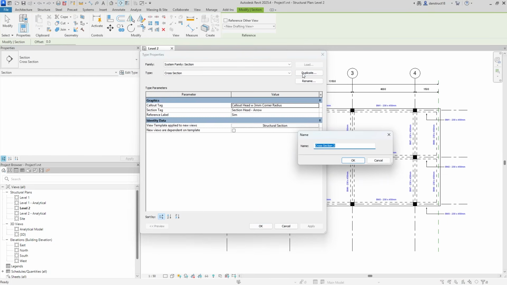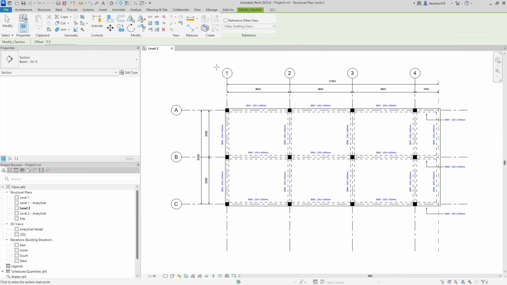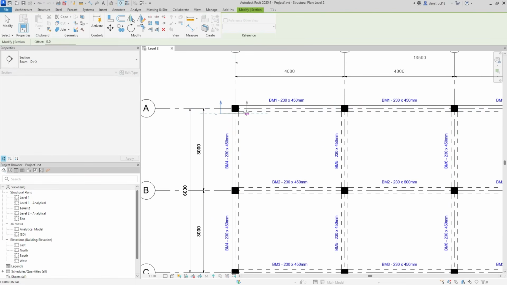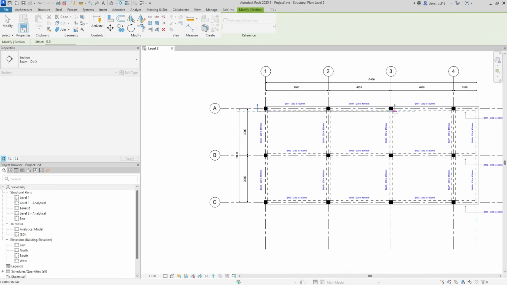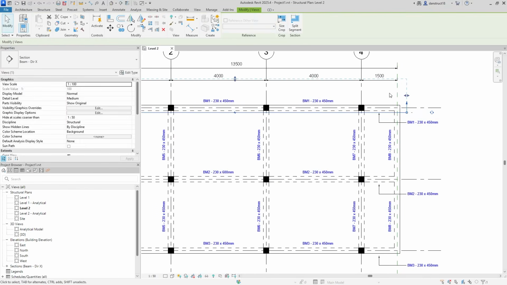I'll click on duplicate, and I'm going to call this here beam, and I'll put here direction X, and there's a reason for that we'll see very shortly. I'll click OK and OK. All right, good. So I'm just going to come over here, click to this point just before the first face of the beam, and I'll move all the way to this direction and click.